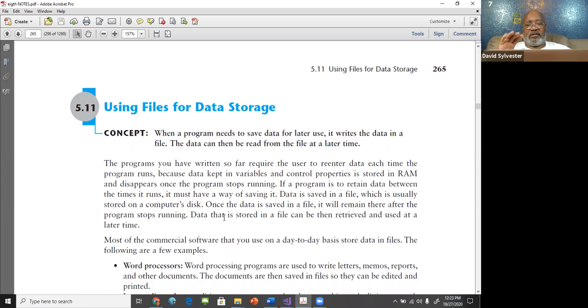So I said all that to get you to understand data storage and what's going on. When a program needs to save data for later use, it writes the data to a file. The data can be read from a file at a later time. The programs that you have written so far, you just put in the data, calculate whatever, and got your output, more or less in real time, but just flat.